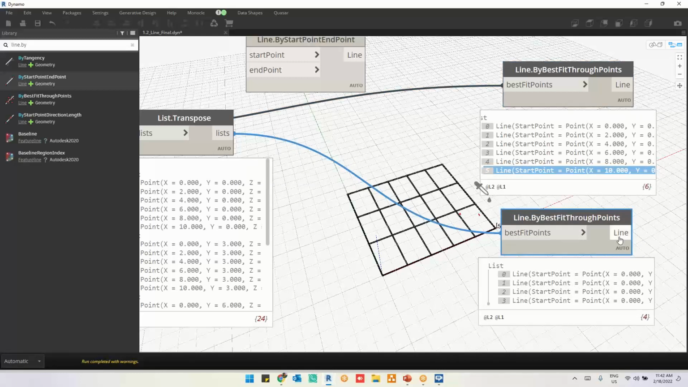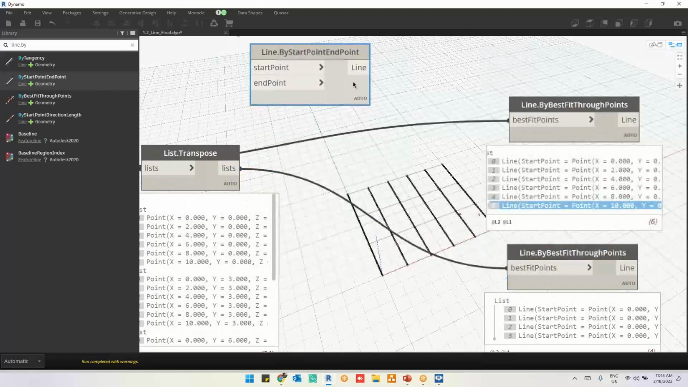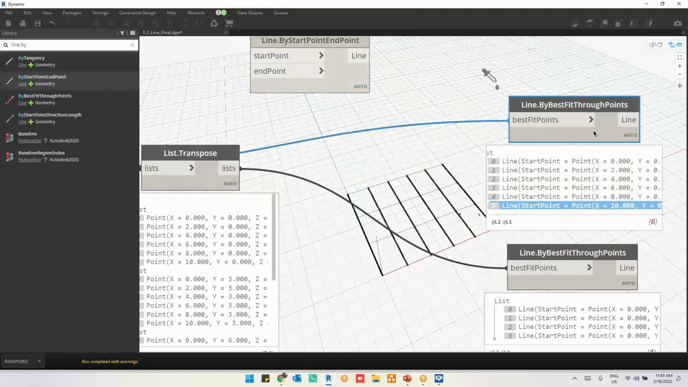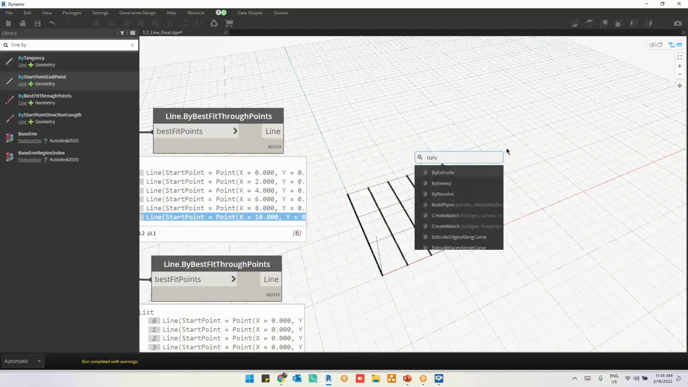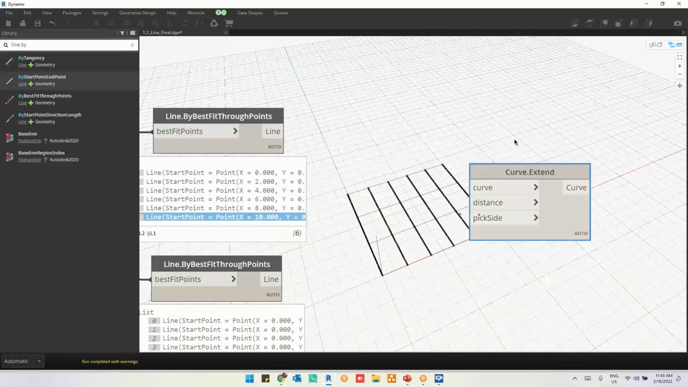Now you want to get only wherever the points are intersecting. No, I want to extend the lines. If I want to extend the lines, what to do? I want to extend these lines and I want to extend these lines. How to do? Curve.Extend.